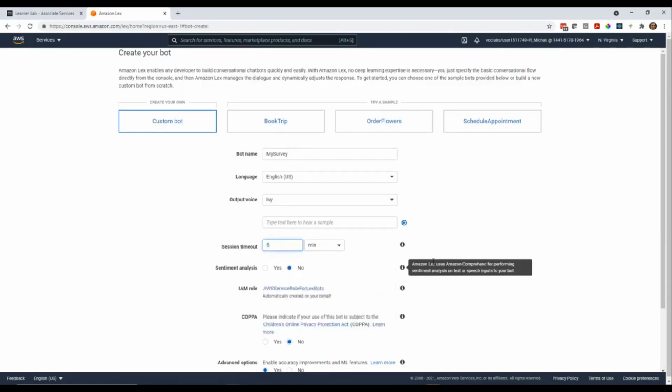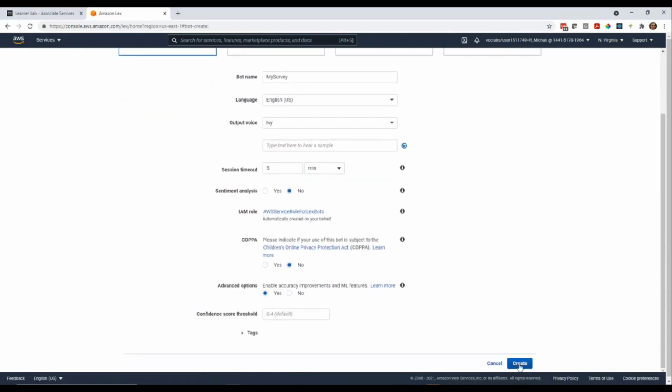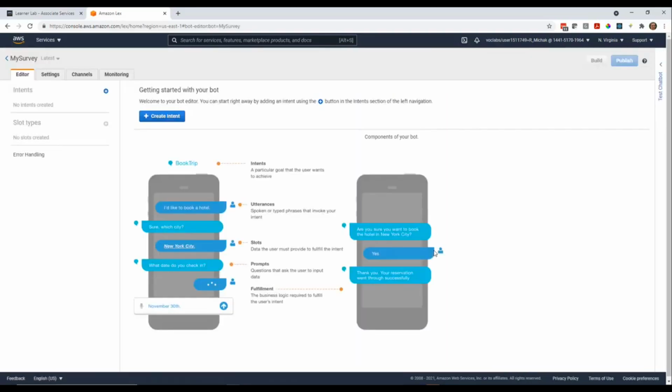Session time out of 5. And go ahead and create. All right. So we start off with that. First thing we have to do is create the intent to get us going.